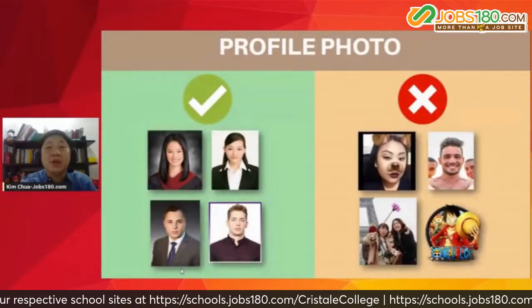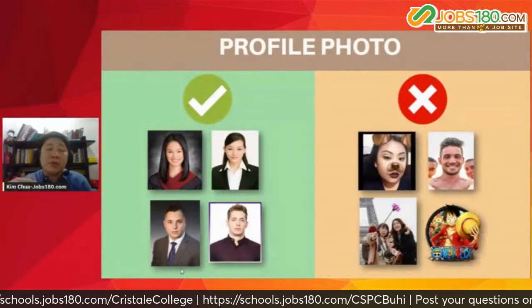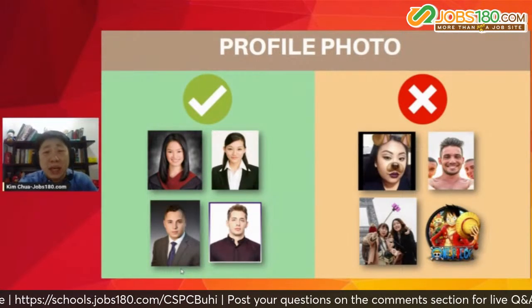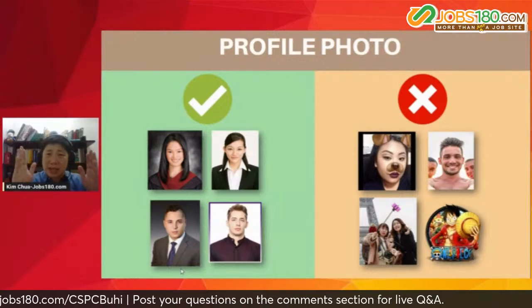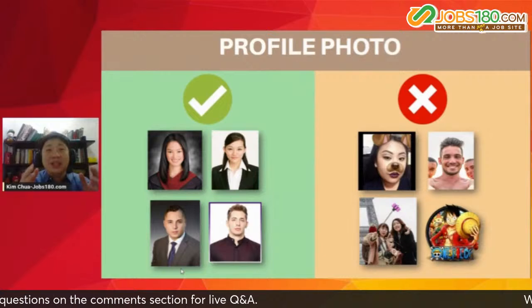Now, another good thing pa with the ResumeLink is that you also upload here your profile picture. When it comes to profile picture, you don't need to go to the studio para magpa-picture. Huwag ka na gumastos. Ang importante lang dyan, tumingin ka sa camera, with plain background, at of course, magbihis ka naman ng maayos, di ba? And then, you're good to go.